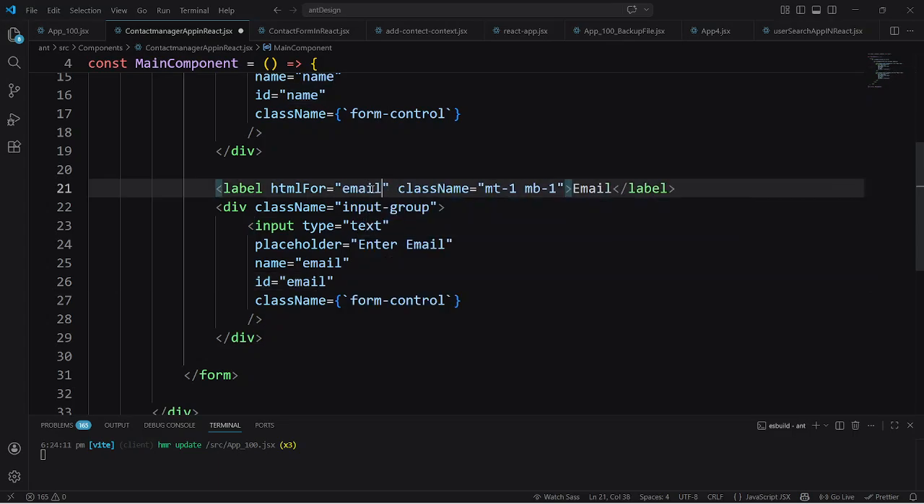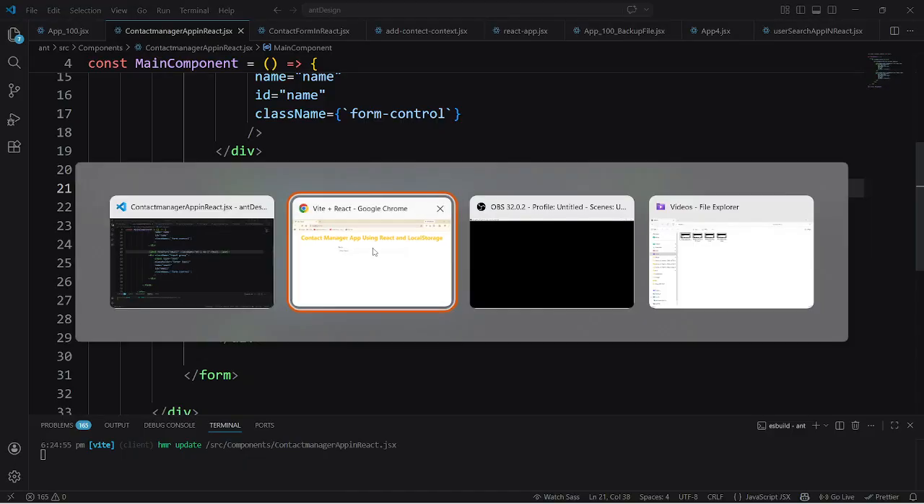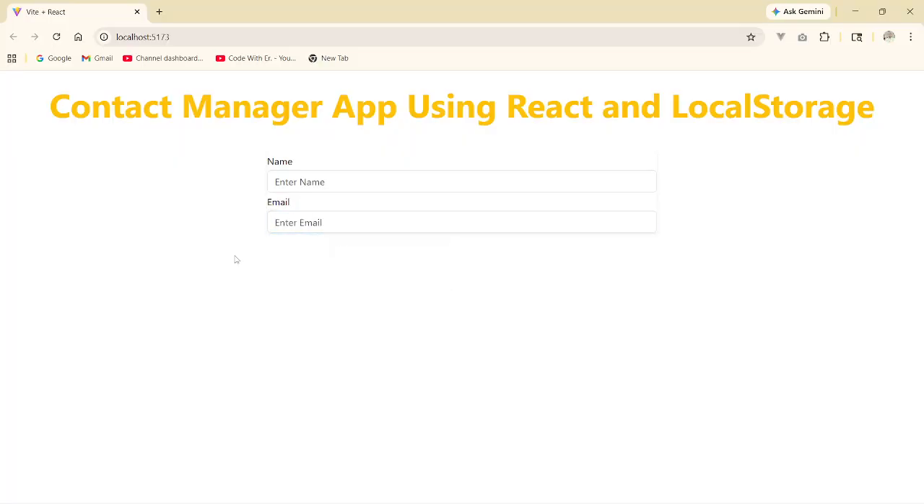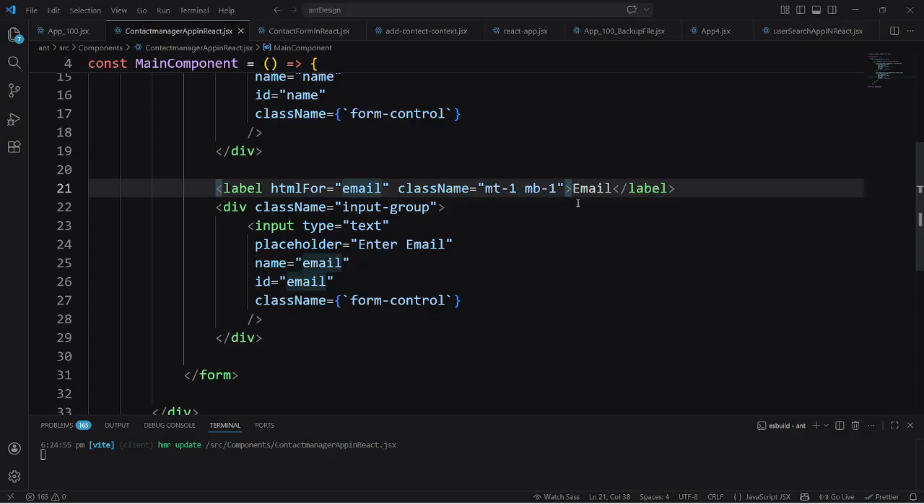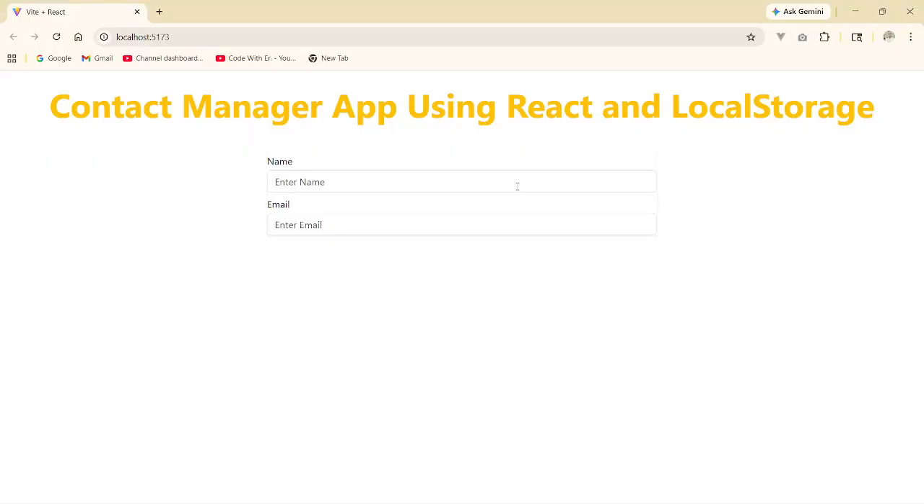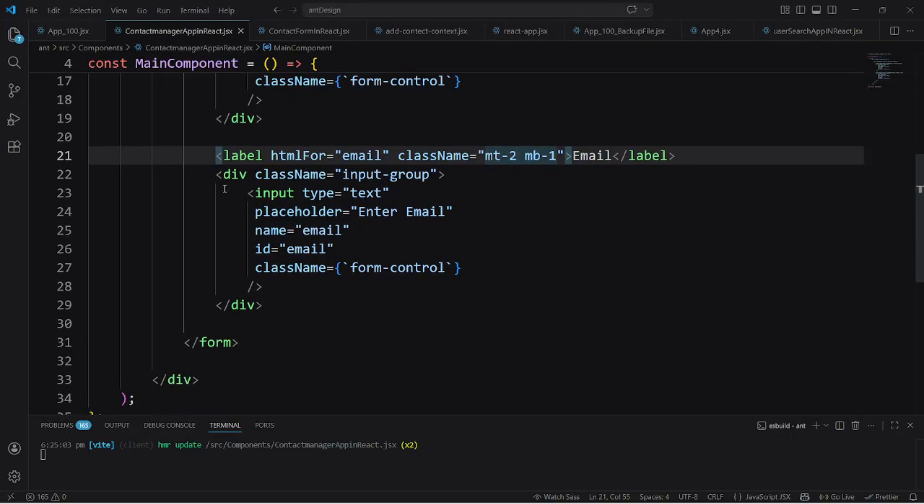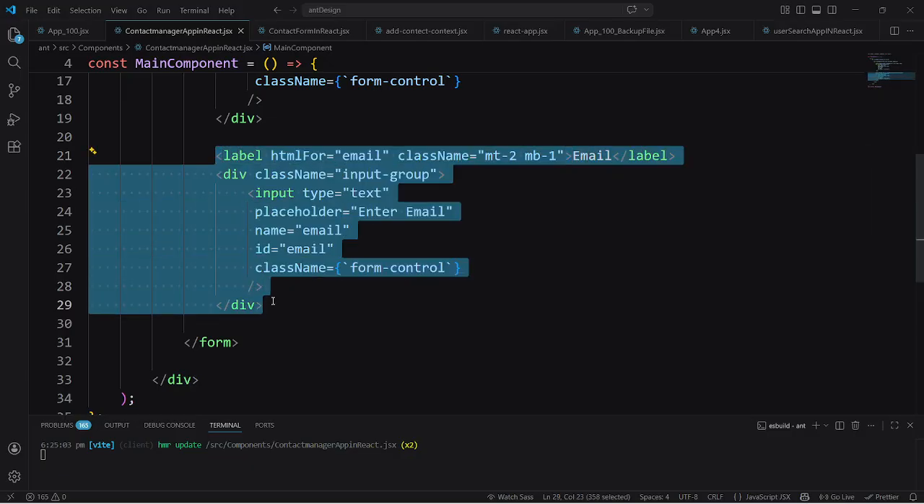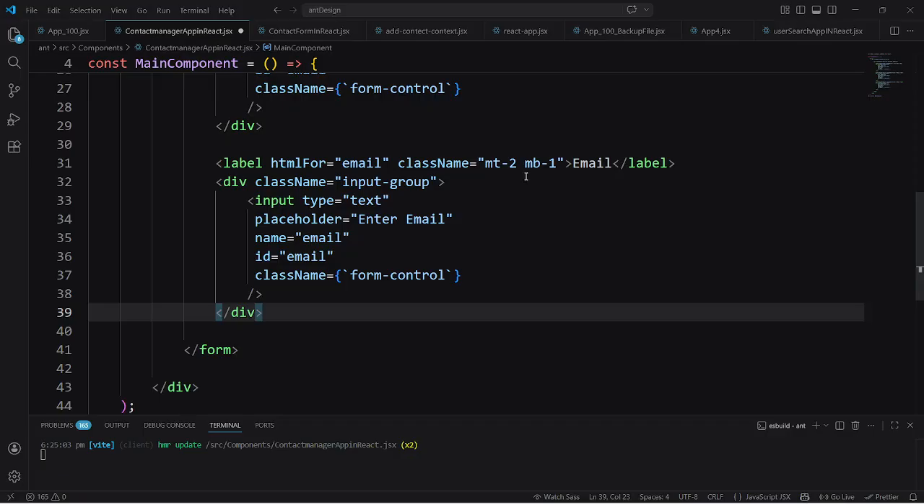Save the file, have a look in the browser first. So we got email. And what I'll do here, I'll say margin top 2, is it okay or not? Yeah, margin top 2 is okay. So copy this from here to here, and paste it here one more time.